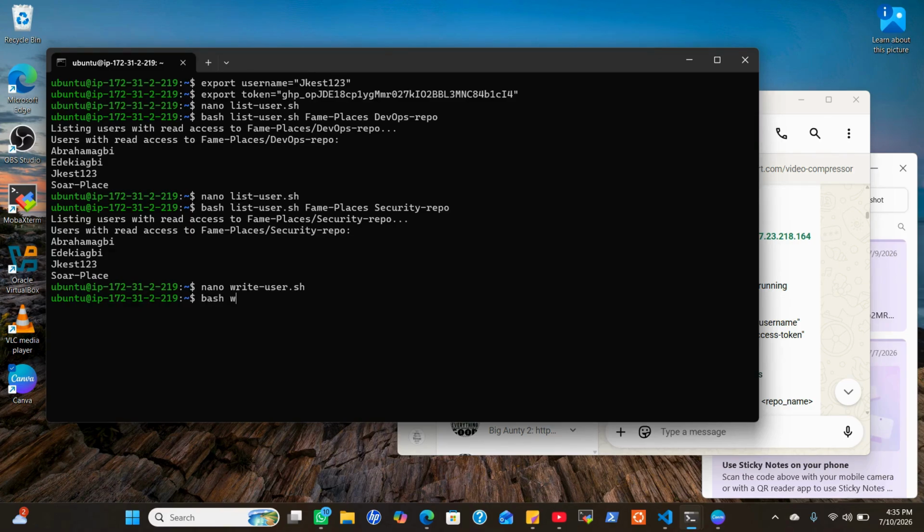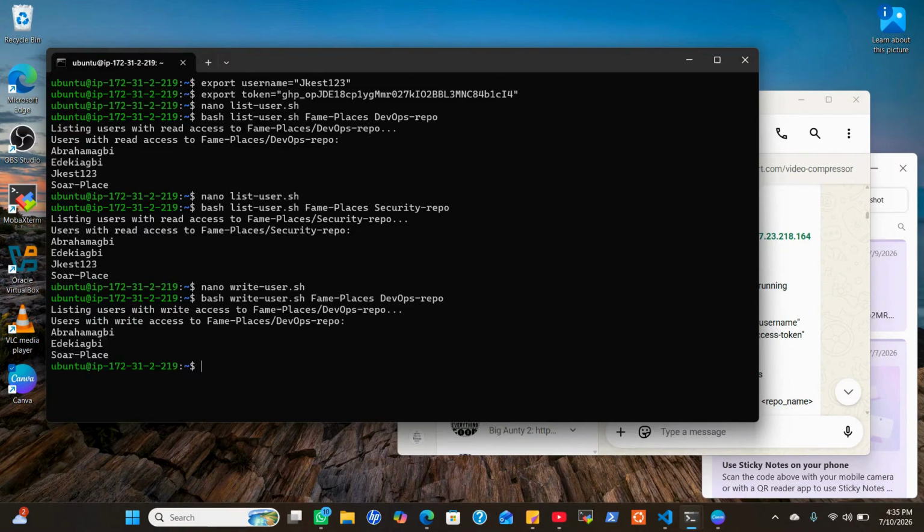Bash write user.sh, then we'll have the repo owner, firm places, and the repo name, we're going to do for DevOps repo, and then we enter. As you can see, we have the listing of users with write access to firm places DevOps. We have first person number 1, number 2, and number 3. We're going to execute the same for the security repo.